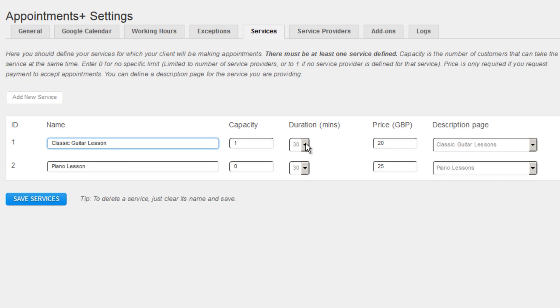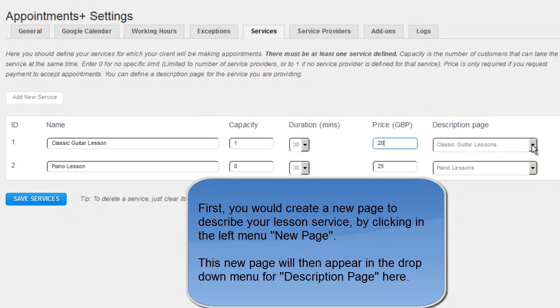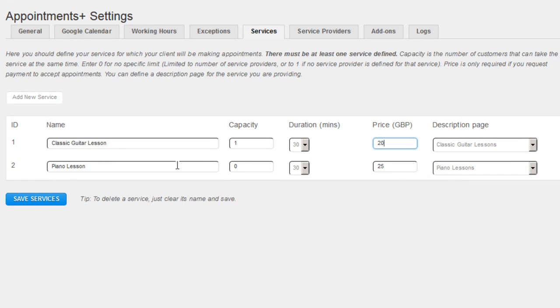Capacity, duration, time of the length of the lesson, price is the lesson fee, and you can attach a description page to that. So when any student or parent views this registration sign up page, they can click through to your explanation page about your whatever it is lesson, in this case a classic guitar lesson. So we've got another one here, so you can add a new service in there and add whatever you want. So that's the services or the lesson types that you've got.